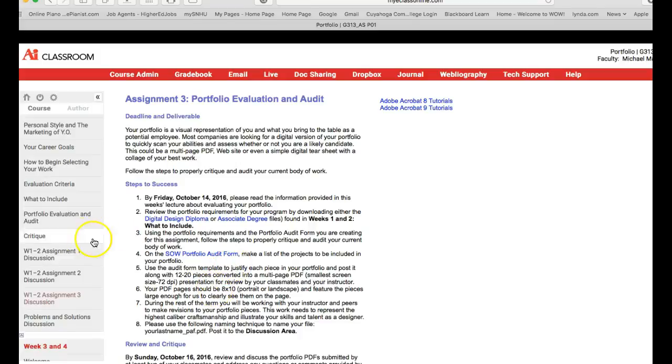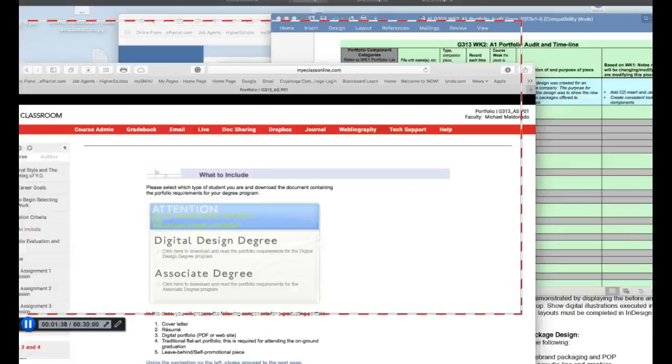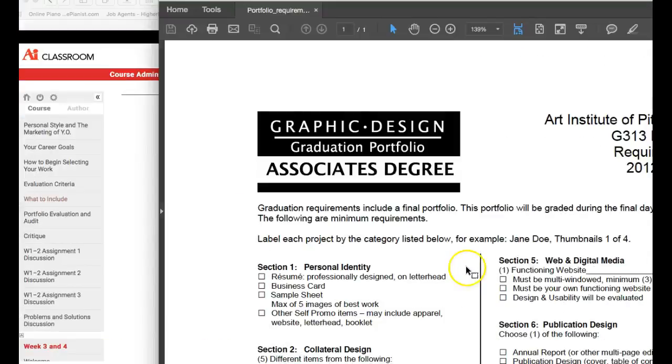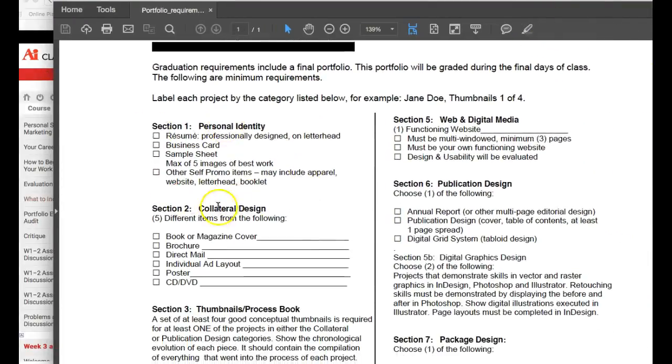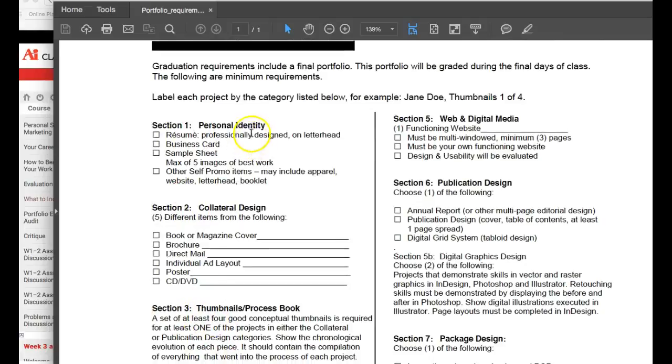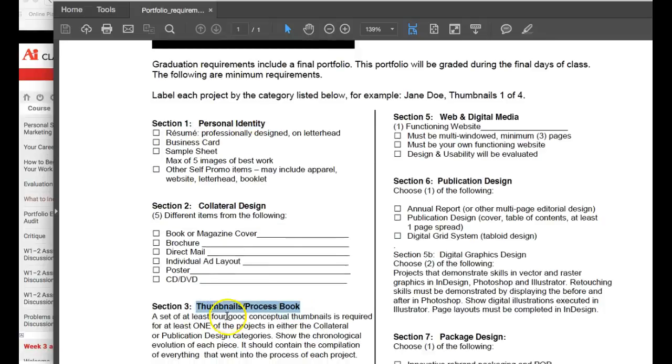Okay, so let's go over here to portfolio. Well, let's go to what to include first. And either one of these links is going to open whatever your major is, digital design degree or associate's degree. What you'll do is click that and it'll open. For instance, I've got the associate's degree requirements list open, okay? And you can see it's section 1, section 2, section 3, and they all have a name: personal identity, section 2, collateral design, section 3, thumbnails, process book.